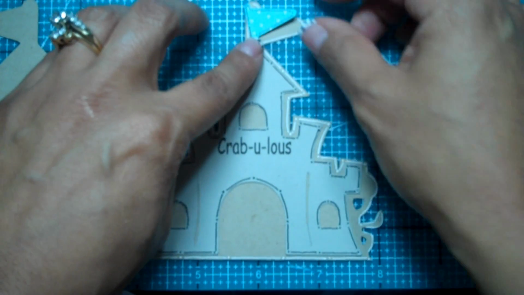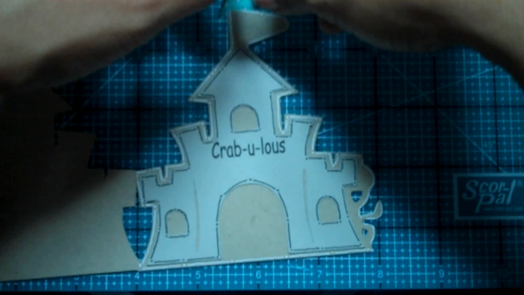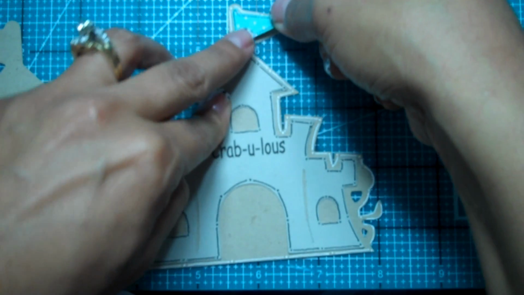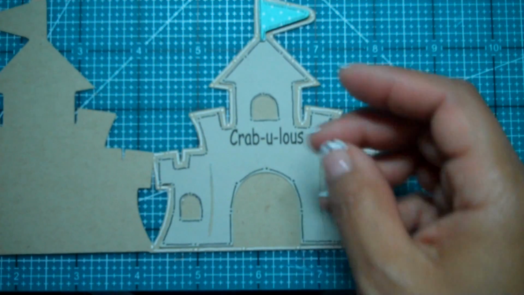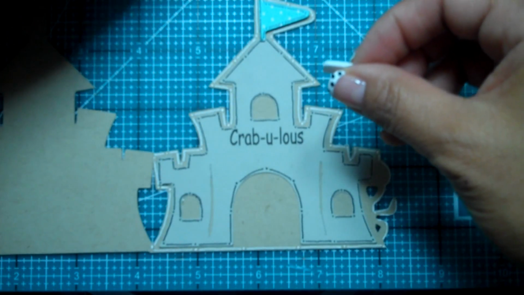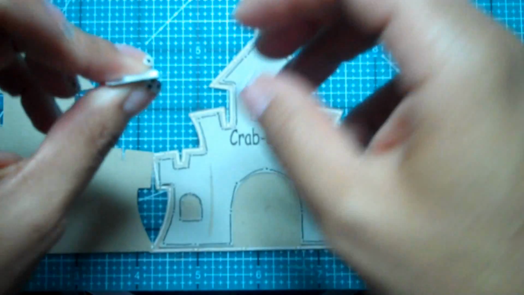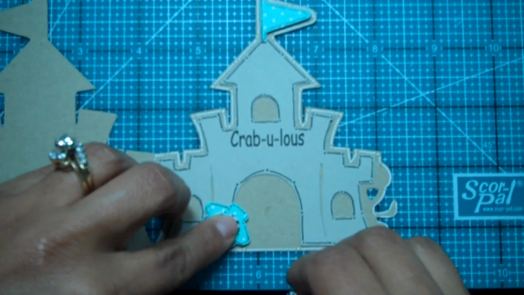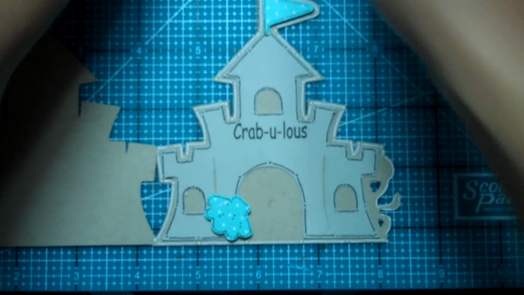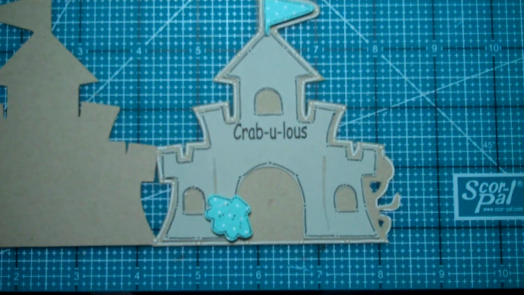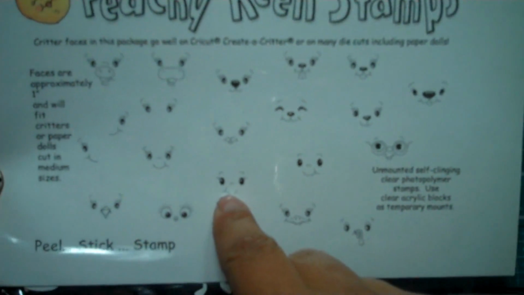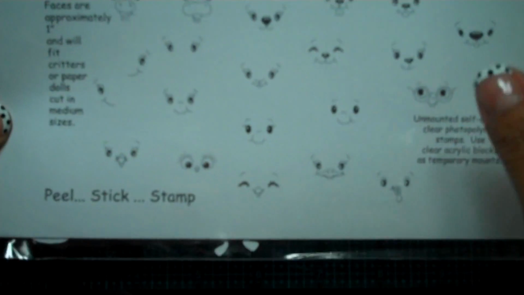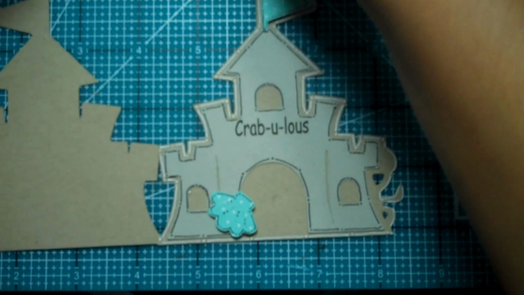But you know what? I think I'm going to go ahead and pop the flag up. Let me grab my pop dots. Okay, there goes that part. And I'm going to use the other half of the pop dot that I trimmed down for the cute little shell. Right there. And then for my little crab, I went ahead and used, of course, the Critter Faces once again. And I used that cute little girl with the little eyelashes right there for our beautiful crab.